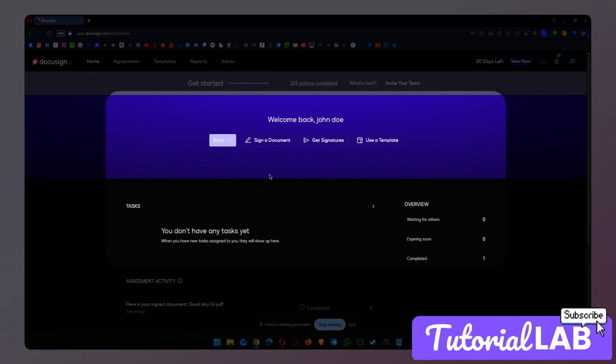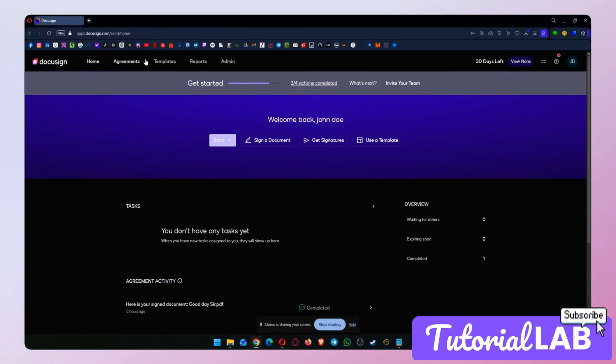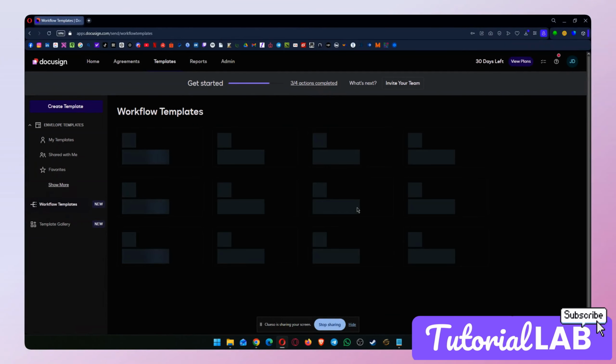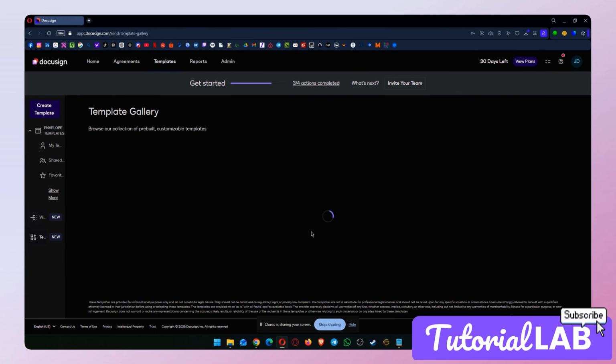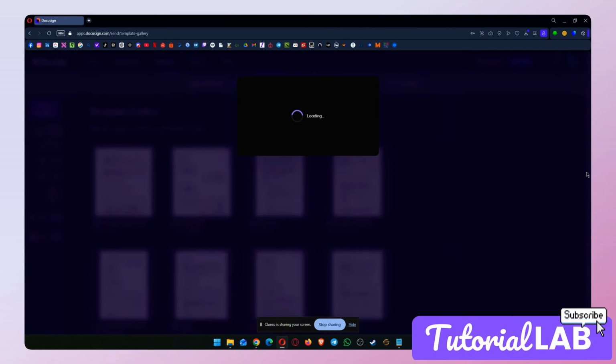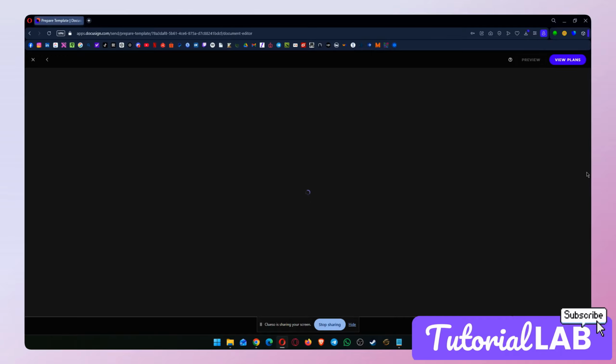On your Docusign dashboard, open the document where you want to add initials. For example, let's find a template. We will use a multi-page template here. Say we want to update this template and add initials.